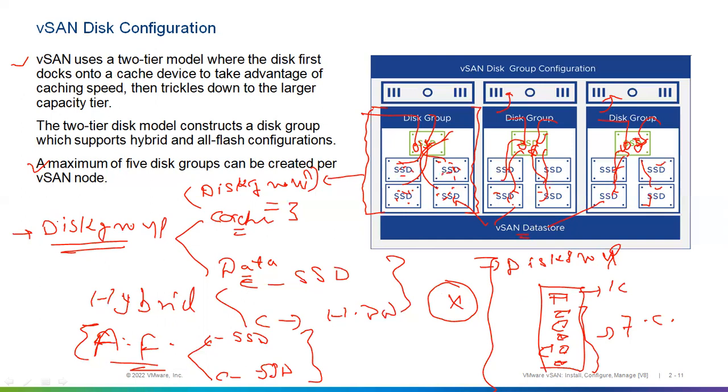How many? 5. So in that case, your simple calculation would go: per host, I can make 5 disk groups. In each disk group, I would have 7 capacity drives plus 1 cache drive. Then I can simply multiply it: 35 capacity drives and 5 cache drives, correct? From each host. So this is the maximum capability of one host.